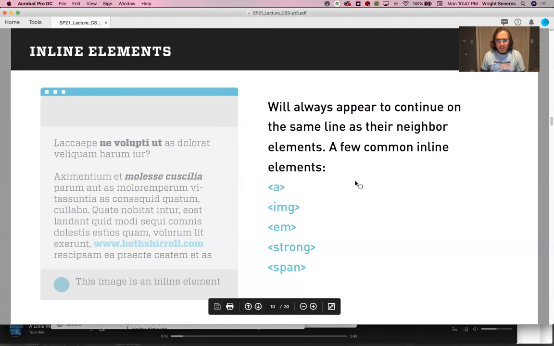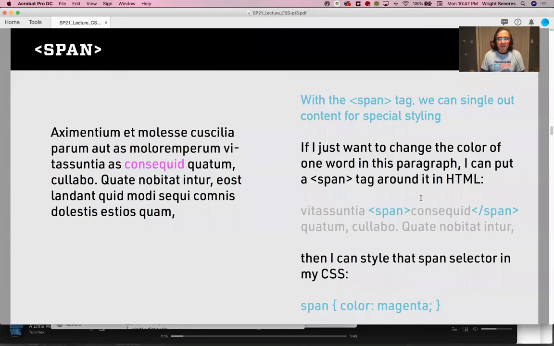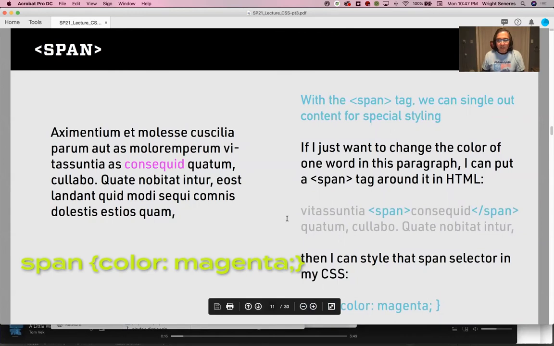We haven't talked about spans, I don't think, so let's talk about spans for a minute. With a span, we can single out content for special styling. So if I just want to change the color of this one word, I can put a span tag around it in my HTML, and then I can style that span selector in my CSS. If I want to add a magenta color to it, then I can do span, and that's my selector, and then the property is color, and the value is magenta.